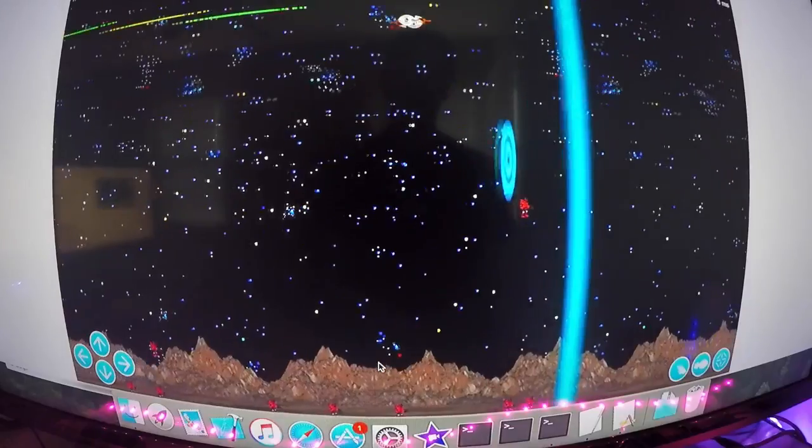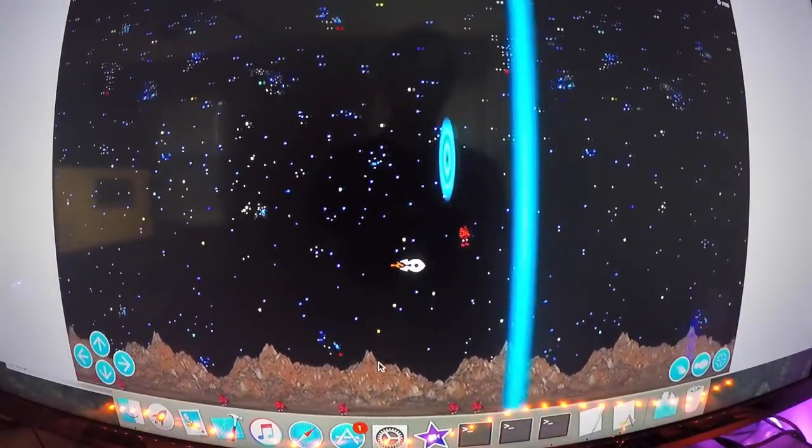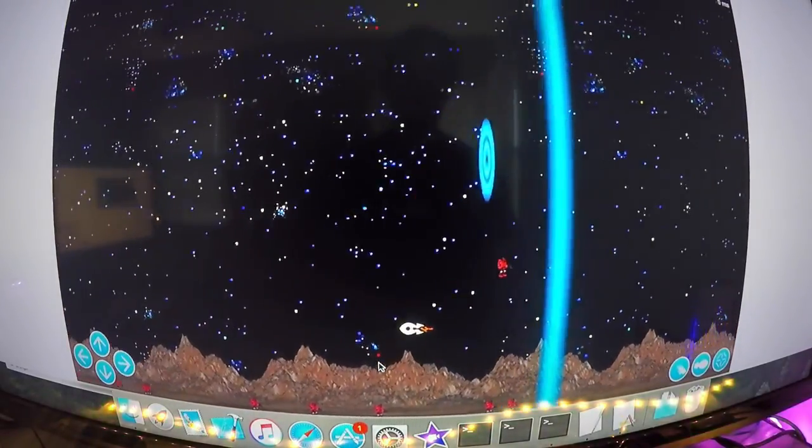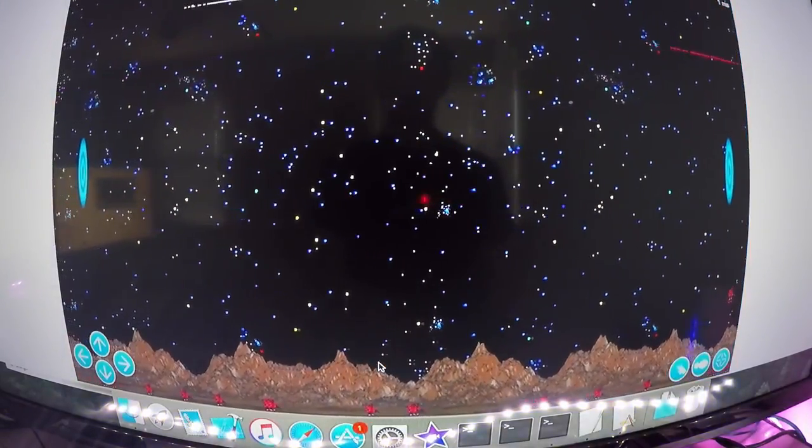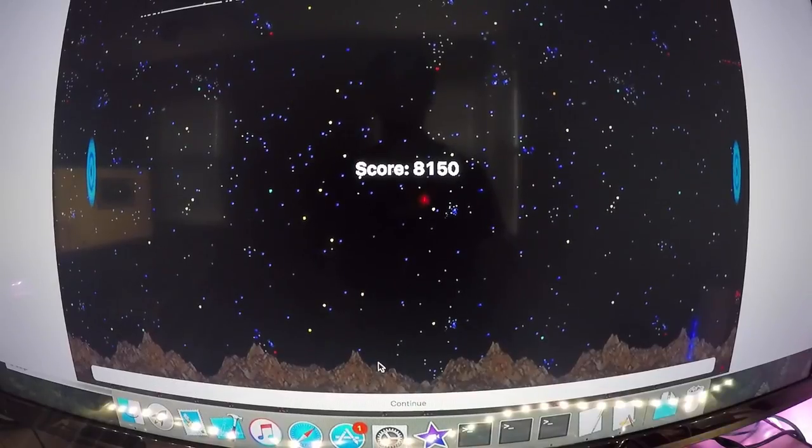Alright, use the bomb on those guys. I saved that one guy. Here's the guy falling back to the planet. There's the plasma fence keeping me from going to the other areas. And that is Rocket Ship Delta deployed to a Mac Mini with big screen TV display.